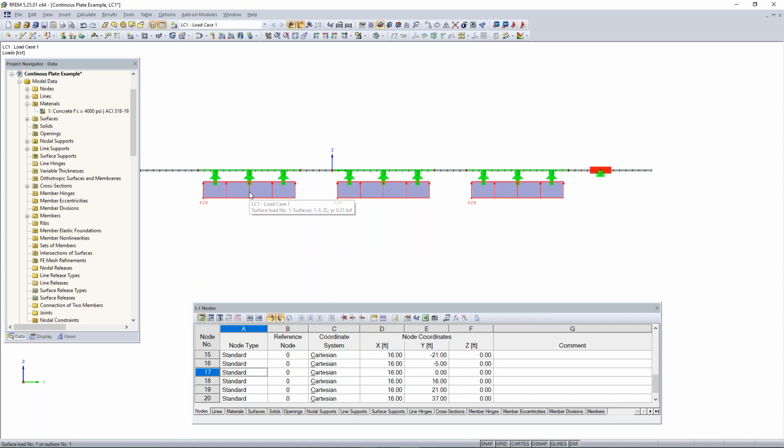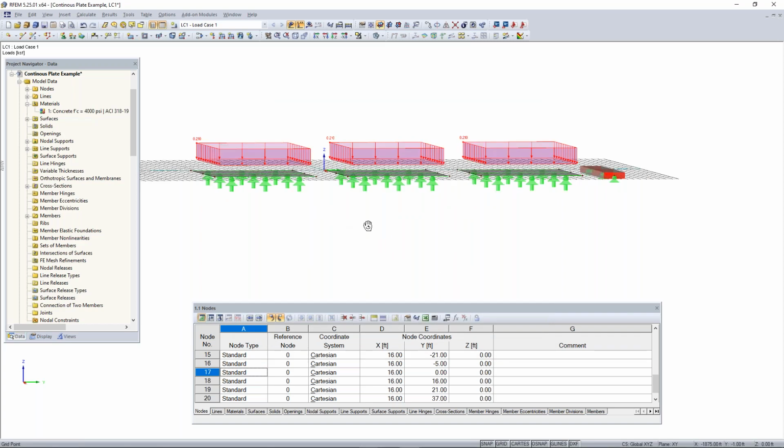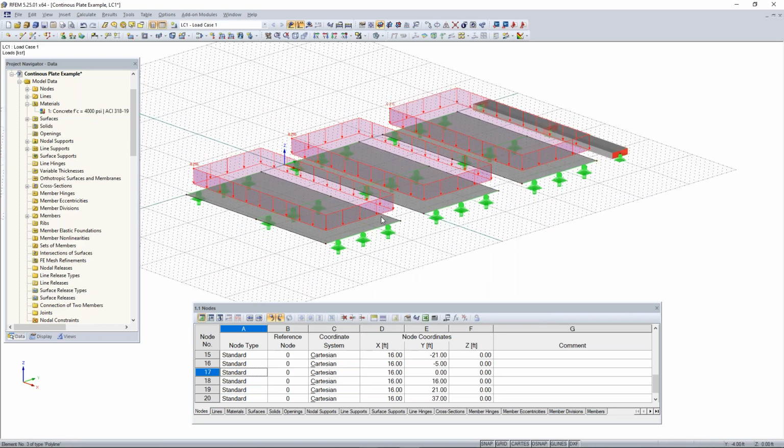I can select all of them, double click them, and then all I need to do to change the direction or to flip the direction is add in a negative sign. I can click OK, and then I can rotate my model back. And then you can see my loading has been added.